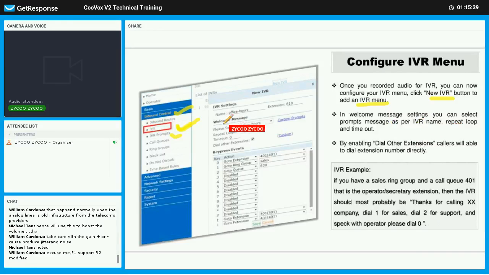In the welcome message setting, you can select the prompt message as the IVR name. Understand this: we already created the IVR prompt, office hours, so you have to select it. In this example, we created office hours. If you want to create an office close time, office operating time, or holiday message, you can select the respective IVR file here. Remember, you must select it here.